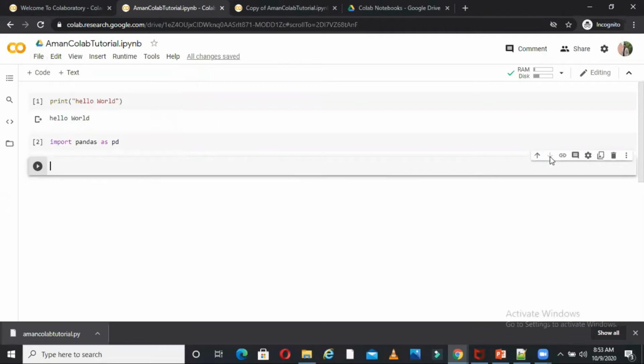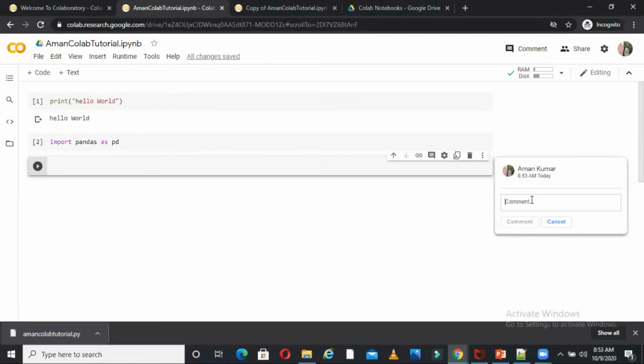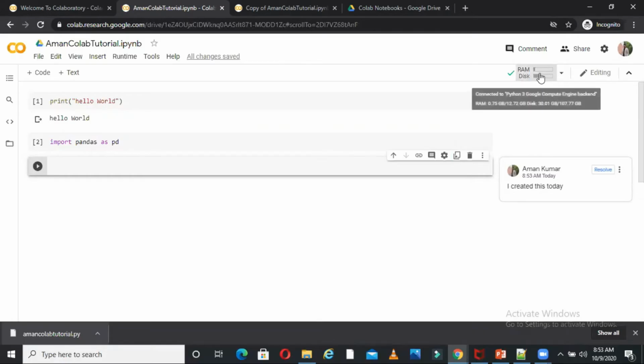Now what is there, you can move the cells up and down. This is nothing but you can link to the cell, which cell should run. You can insert a message or comment like this, right? So many comments you can insert, I created this today, some comment about this cell, right? Comment. Okay, and you can take it in a separate window and do this. You can delete this cell like this. Okay, so as you can see, the RAM and disk that Google has given you, it will be printed here. RAM 0.75 GB out of 12.72 GB is what I'm using. Disk out of 107, I'm using 30, or I have used 30, you can say. Okay, now let me delete this comment first.